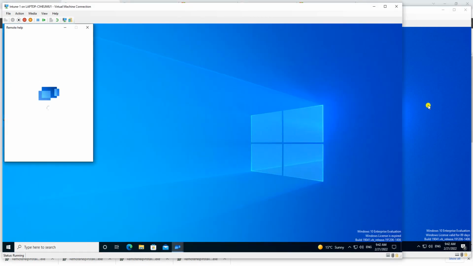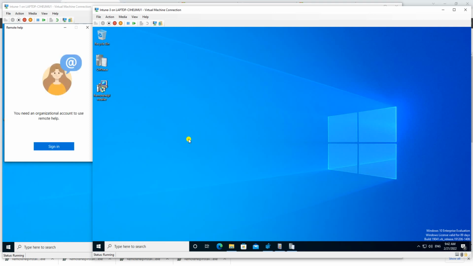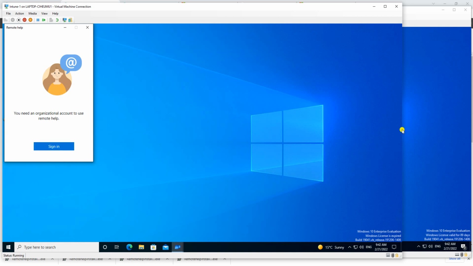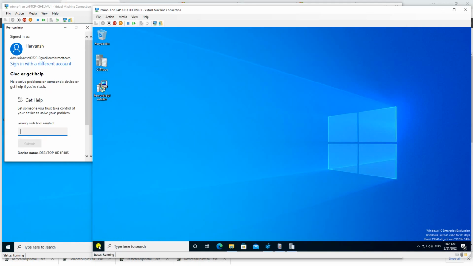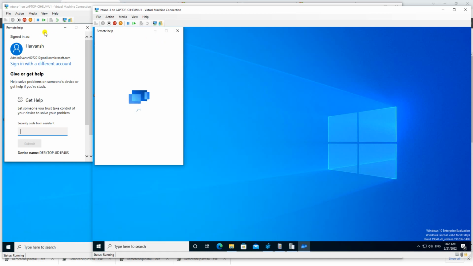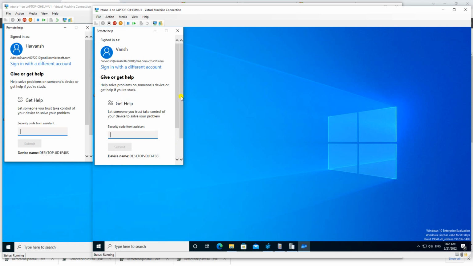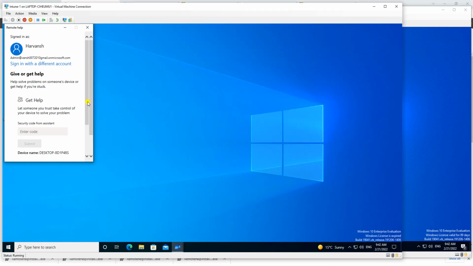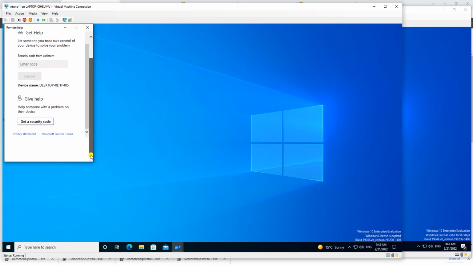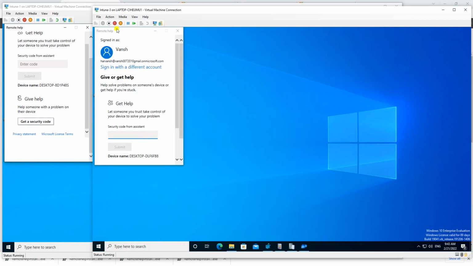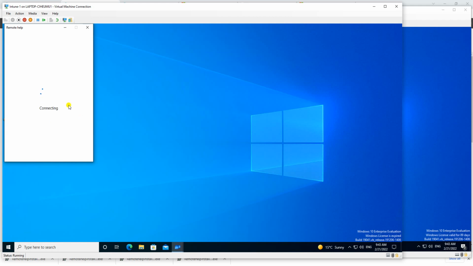Let me launch this application on both sides, from the user side and from this side, let me sign in and launch Remote Help. So this is my source machine, and this is the destination machine. Once you install it the first time, you need to put in the username and password. From this source machine, I am trying to take RDP to this Intune 3 machine. So let me generate a code from where I'm trying to take the RDP.